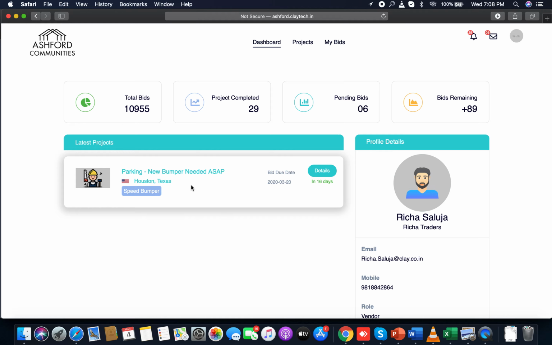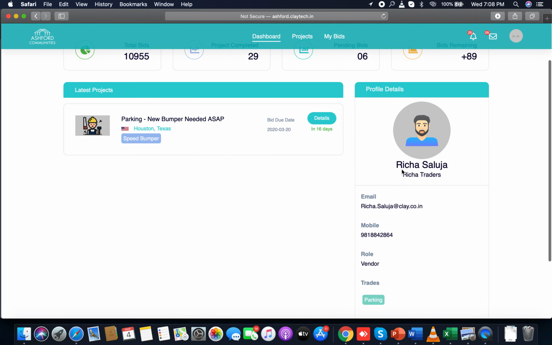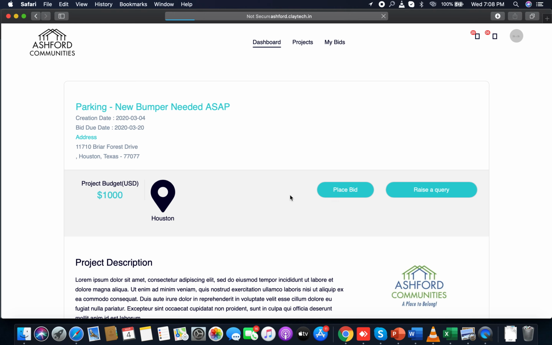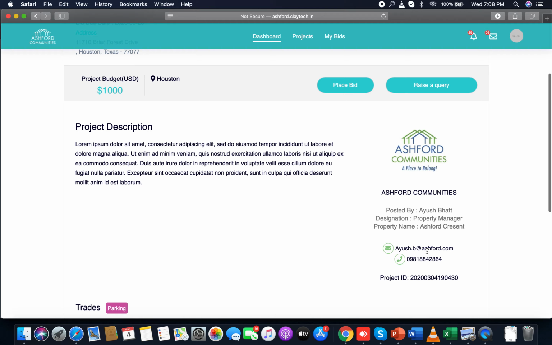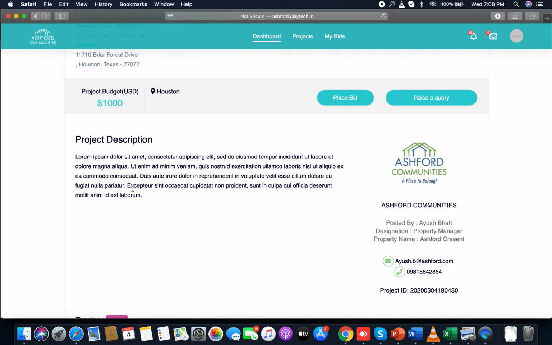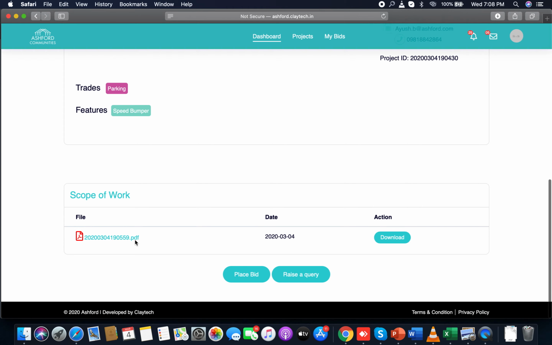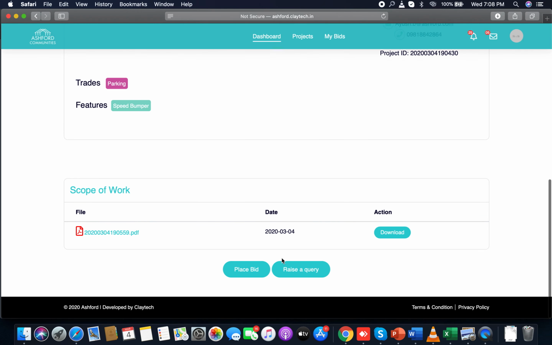So as a vendor, I see all the details. I see everything. My personal details, the project detail, and then I click on the detail section. I have 16 days to complete the bid, the project bid. Who posted it. This is what I inserted here. Here you can download the PDF that I uploaded. You have a raise a query button, which is not functional right now. You have a place bid, and you have a place bid here as well.